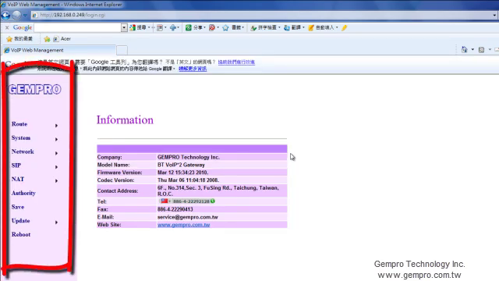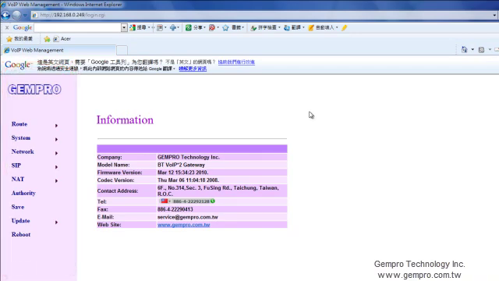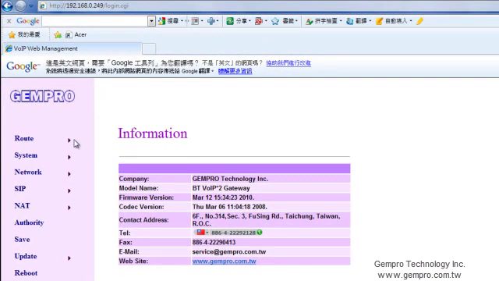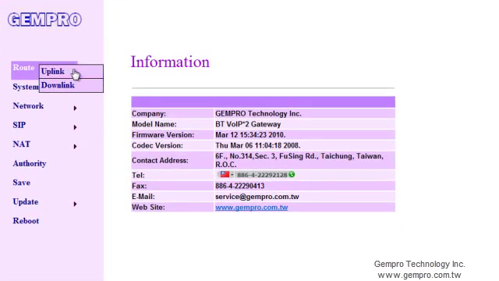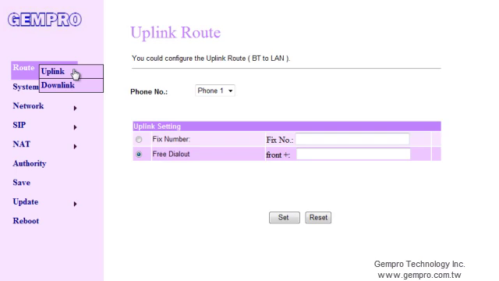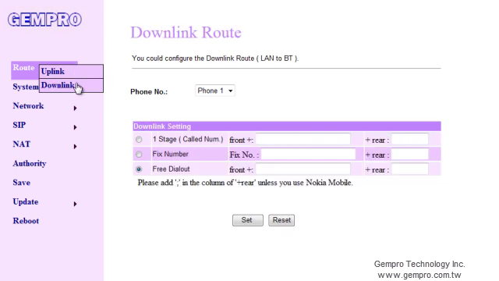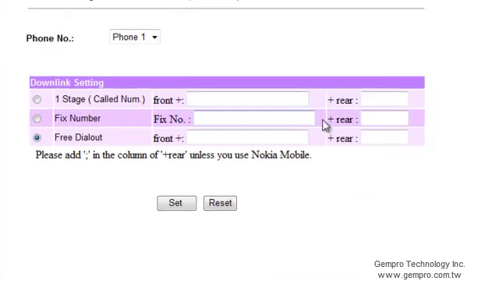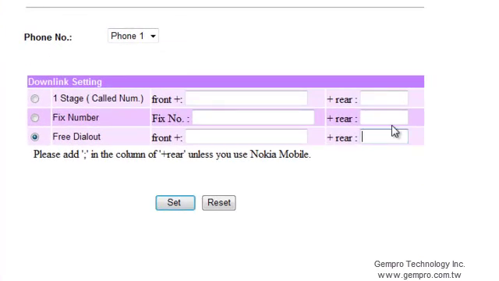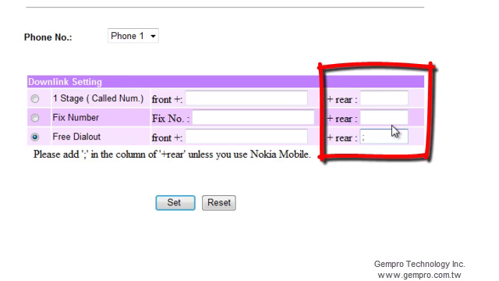And here is the function list on the left side. We can do some settings in this section. First is the route. We can set up uplink route and downlink route. Uplink means GSM to VoIP, and downlink means VoIP to GSM. Uplink has two options, fixed number and free dial, and the downlink has three options: one stage, fixed number, and free dial. Please do remember to add a semicolon here in downlink, unless your mobile brand is Nokia.